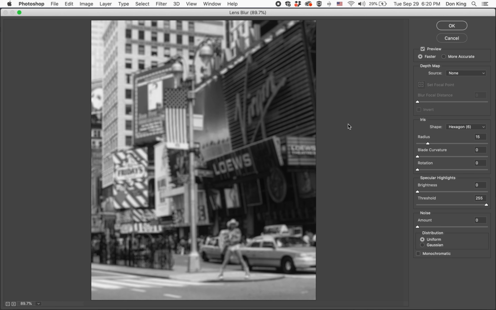We want this to be fairly blurry because we're going to have a nice sort of gradient where it's going to be really blurry up here, and it's going to get more crisp as we get towards the figure. If you are a super photography nerd, you can even get in here and change the shape of your iris, which is based on different lenses out there. The blade curvature and rotation, most of this stuff doesn't really matter much. You can even add noise here if you want to add a little bit of graininess. It's built right into this filter, but this is good for now.